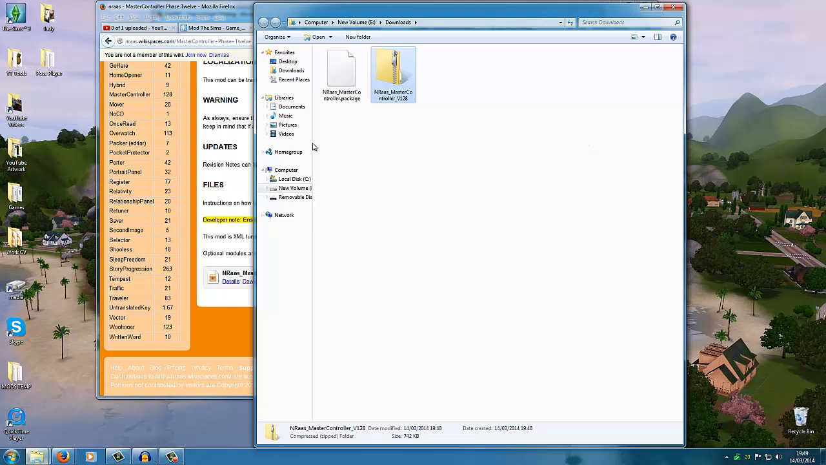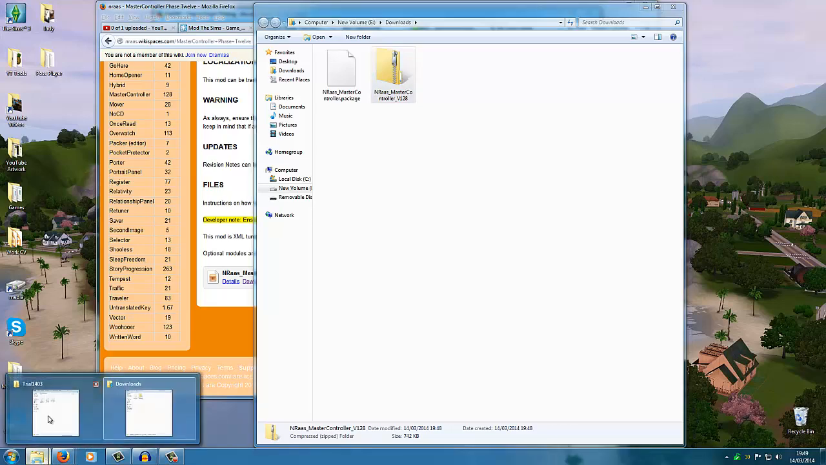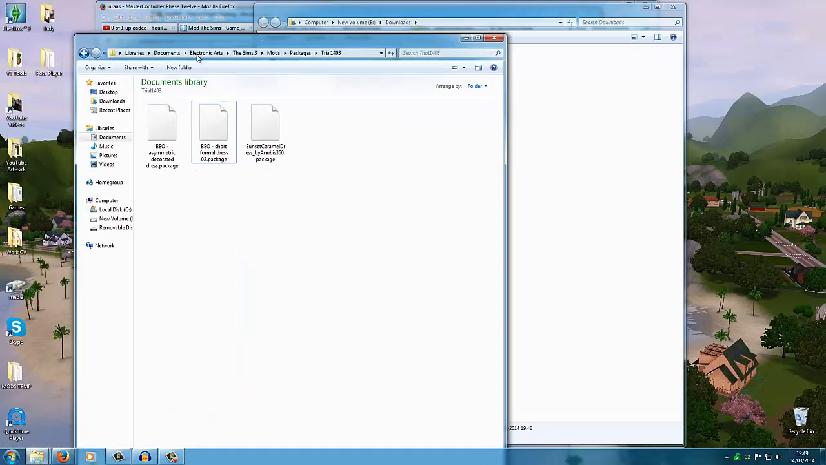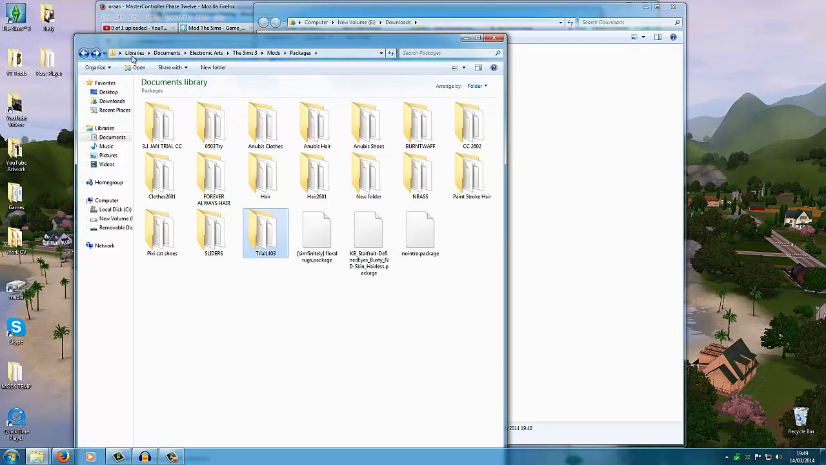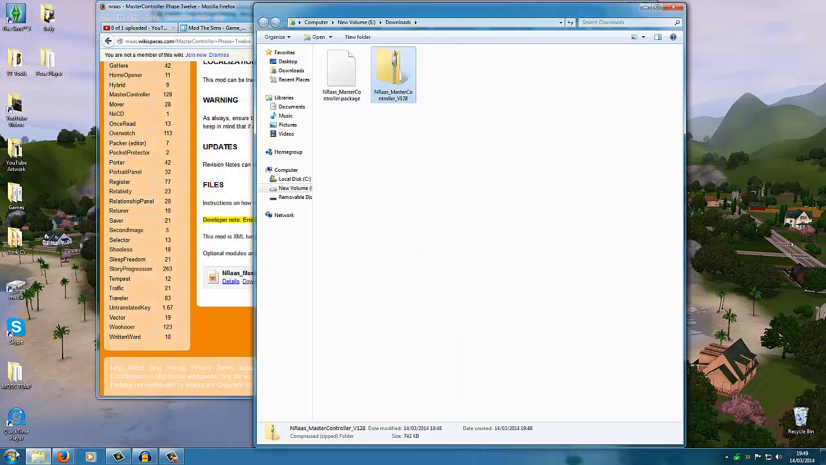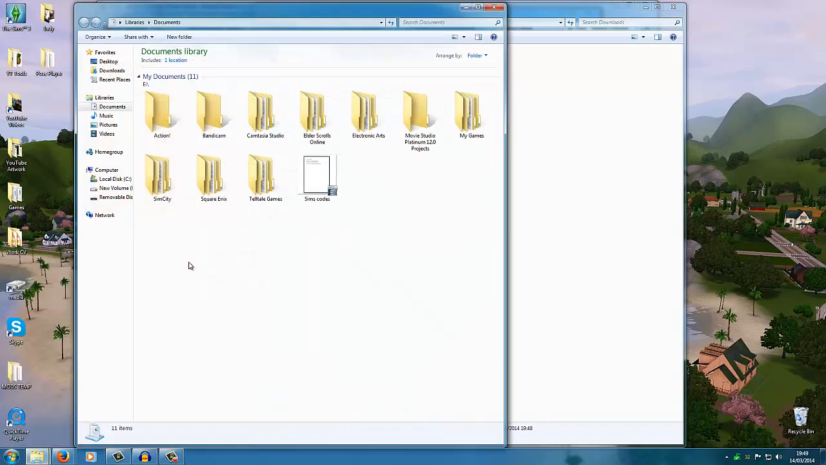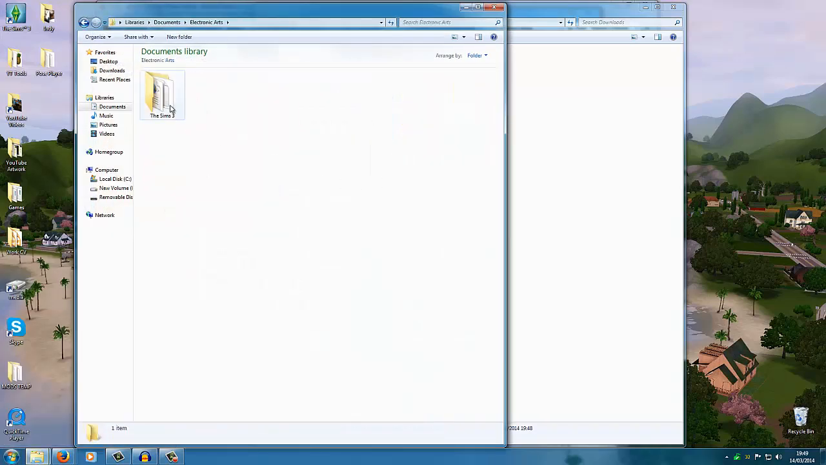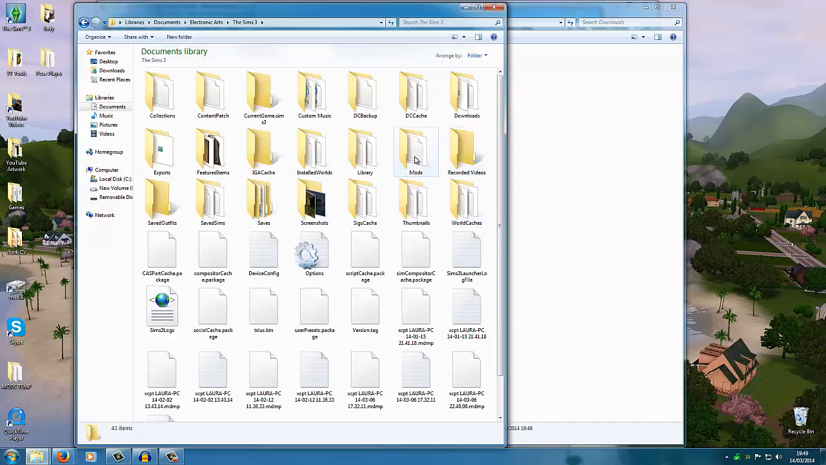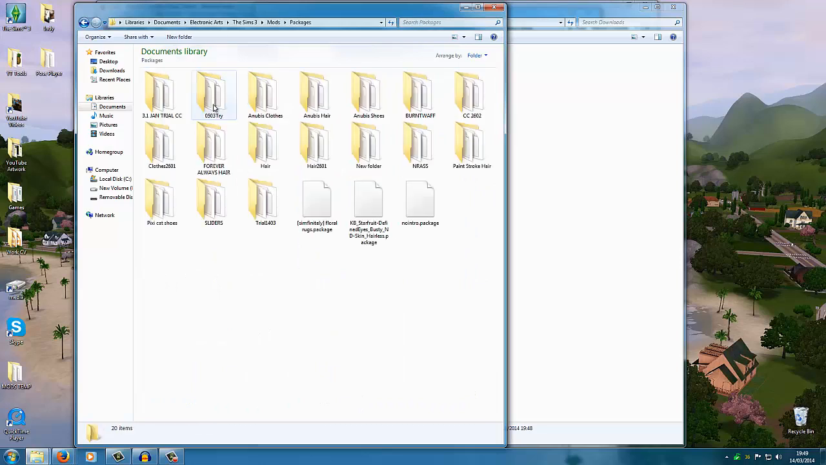And as you can see, it's got a dot package file. So where do we put dot package files? We put them in our mods folder. So that, once more, is documents, Electronic Arts, The Sims 3, mods, packages.